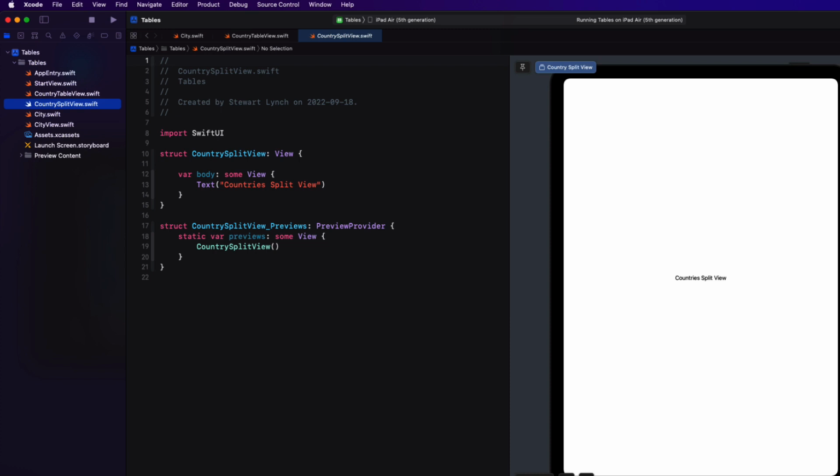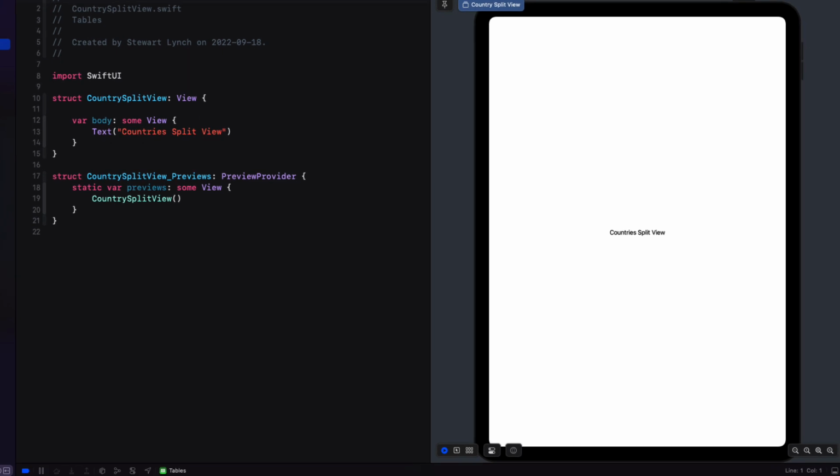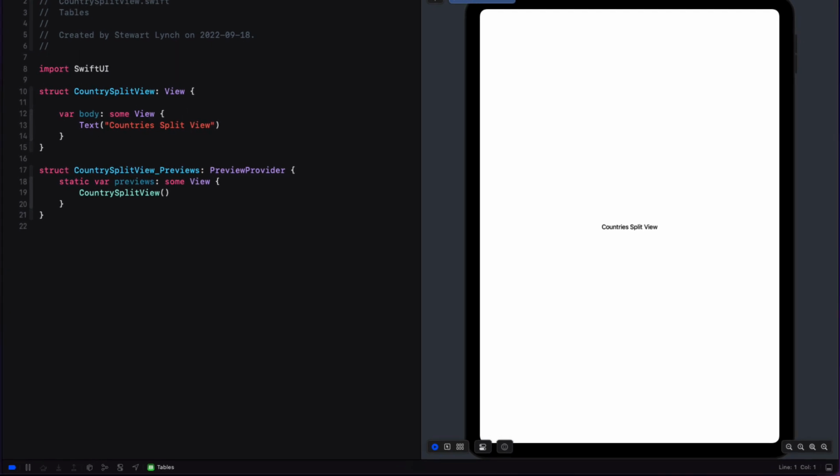What I plan to do is to use a two-column split view, which is a sidebar and a detail view, where the detail view is going to itself be a navigation stack. Again, I'm not going to go into detail about navigation split view or navigation stack, as I have those 3 videos on those topics that go into much more depth. If you've not watched those videos, I recommend that you do before completing this video.